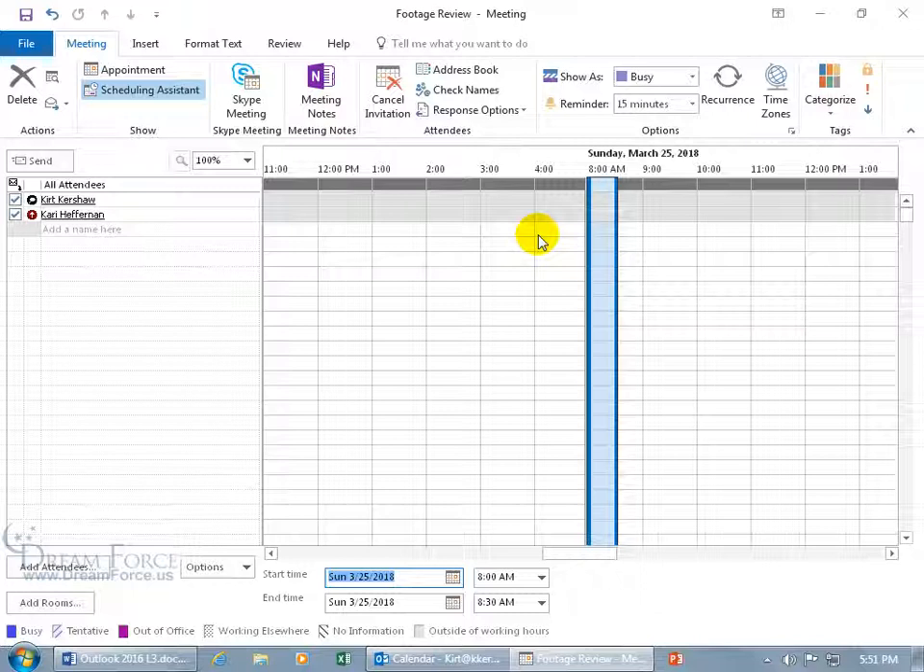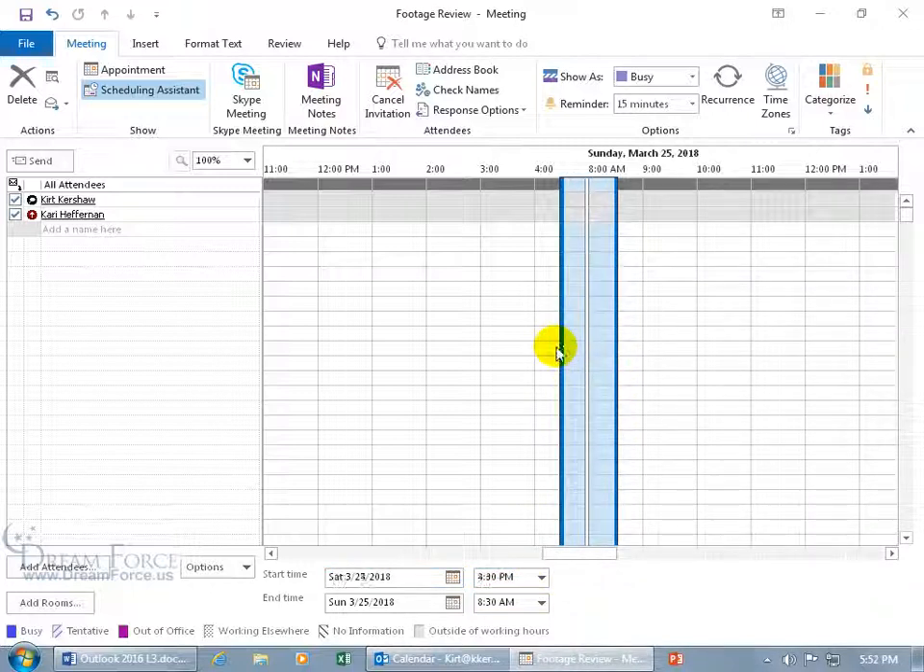And you can go watch that other training video when it comes to scheduling meetings here and when you're connected to the Exchange server. So if you want to come down here and update the date, we did that. The times, you can change it there. You can also hover over the borders and click and drag to stretch it out. And you can see it's from 4:30 p.m. to 8 a.m. because we're going from Saturday night to Sunday morning.